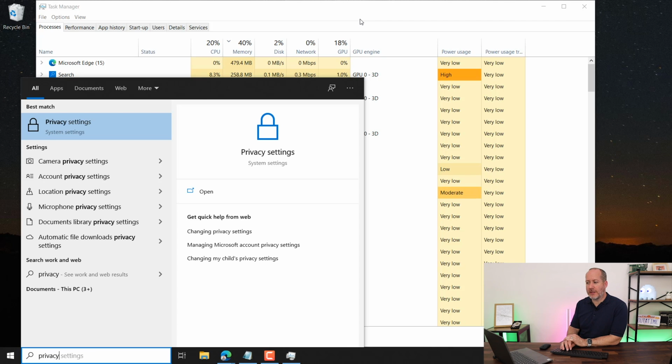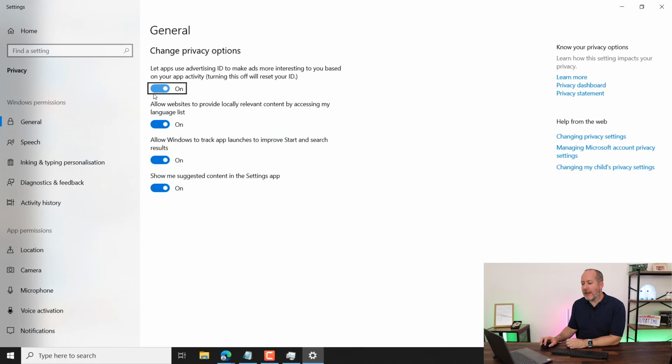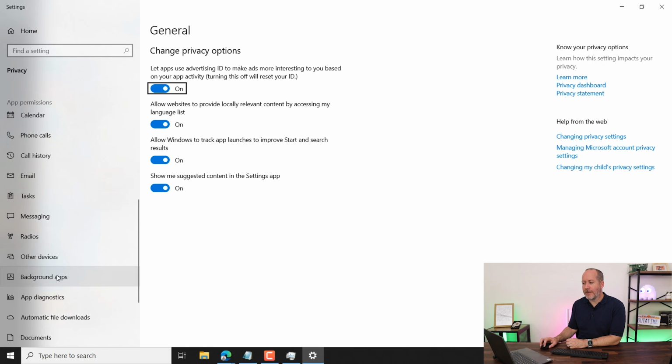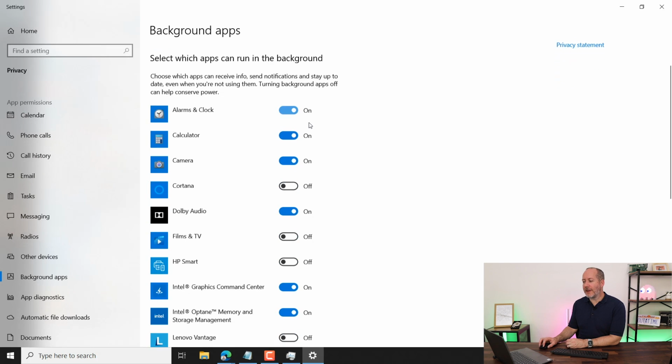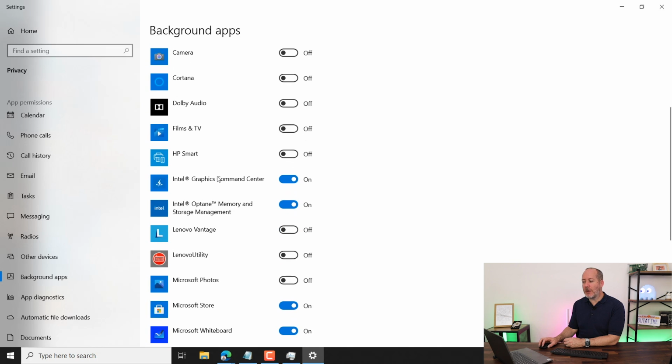So again, hit Windows, type privacy, and hit enter on those privacy settings. Here, if we look for background applications, you'll see let apps run in the background. Okay, cool. And then here's a list of applications that can run in the background. Now, some apps do have a genuine reason for doing this. They might be looking for updates, that sort of thing. But do you really need your calculator running in the background when you're not using it, or the camera? I don't think so. In fact, Dolby Audio, I don't tend to use at all. So these things you can just toggle to off.